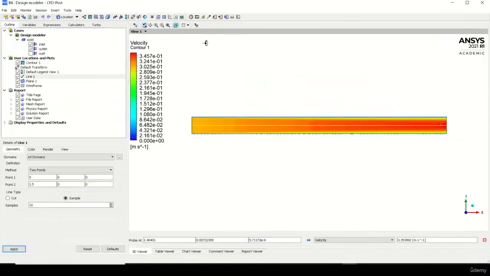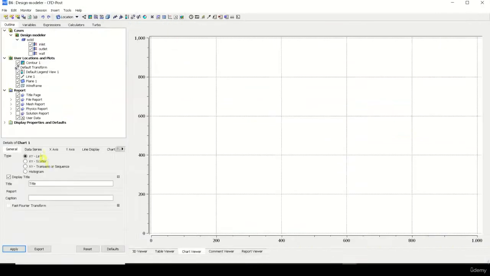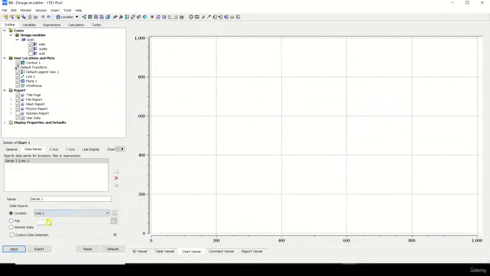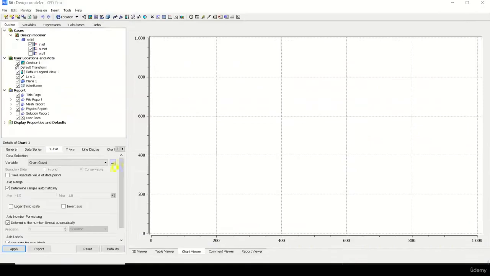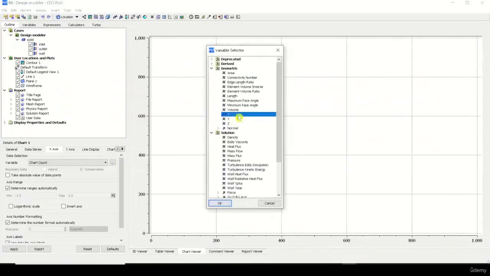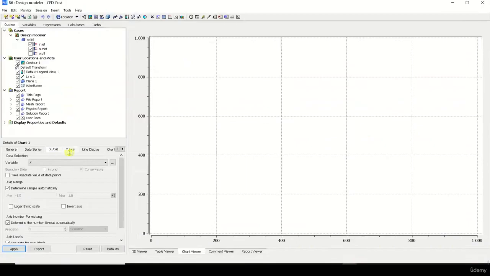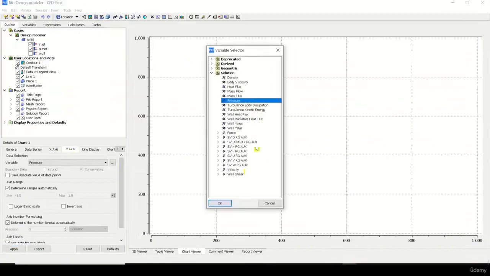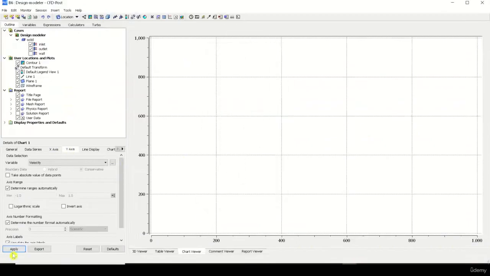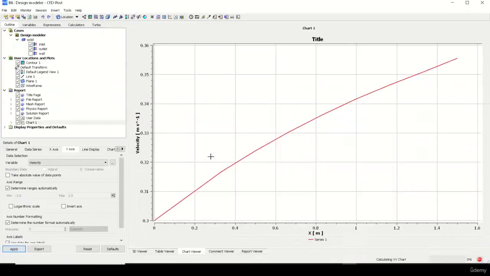Now that I have this line, I'll go to charts, click on apply, and in the data series I will select Line 1 that we have created. In the x, we will select the geometric x, so this will be the x-axis, or the length of the model, and in the y-axis we will represent the velocity flow field. I'll click apply, and here you have the velocity variation. So at the inlet it is 0.3. If you remember, we entered the velocity in the boundary conditions of the inlet as 0.3, and along the length it is increasing in this fashion.